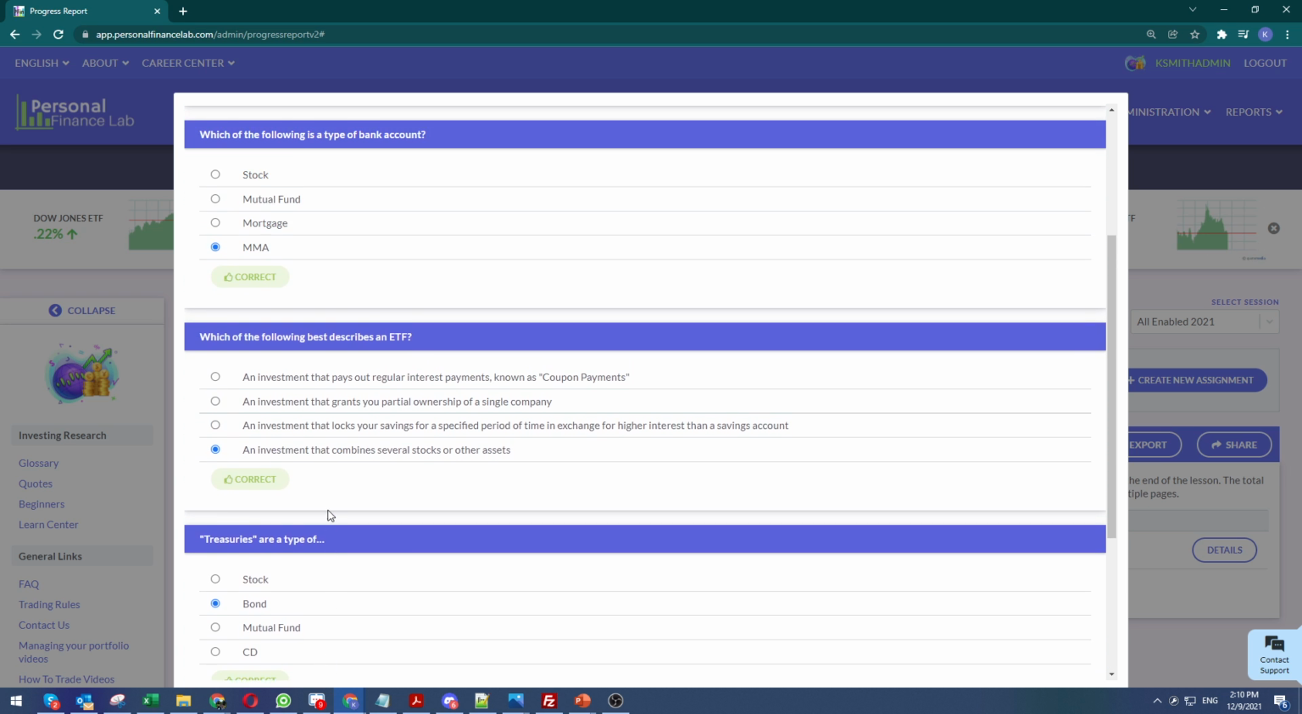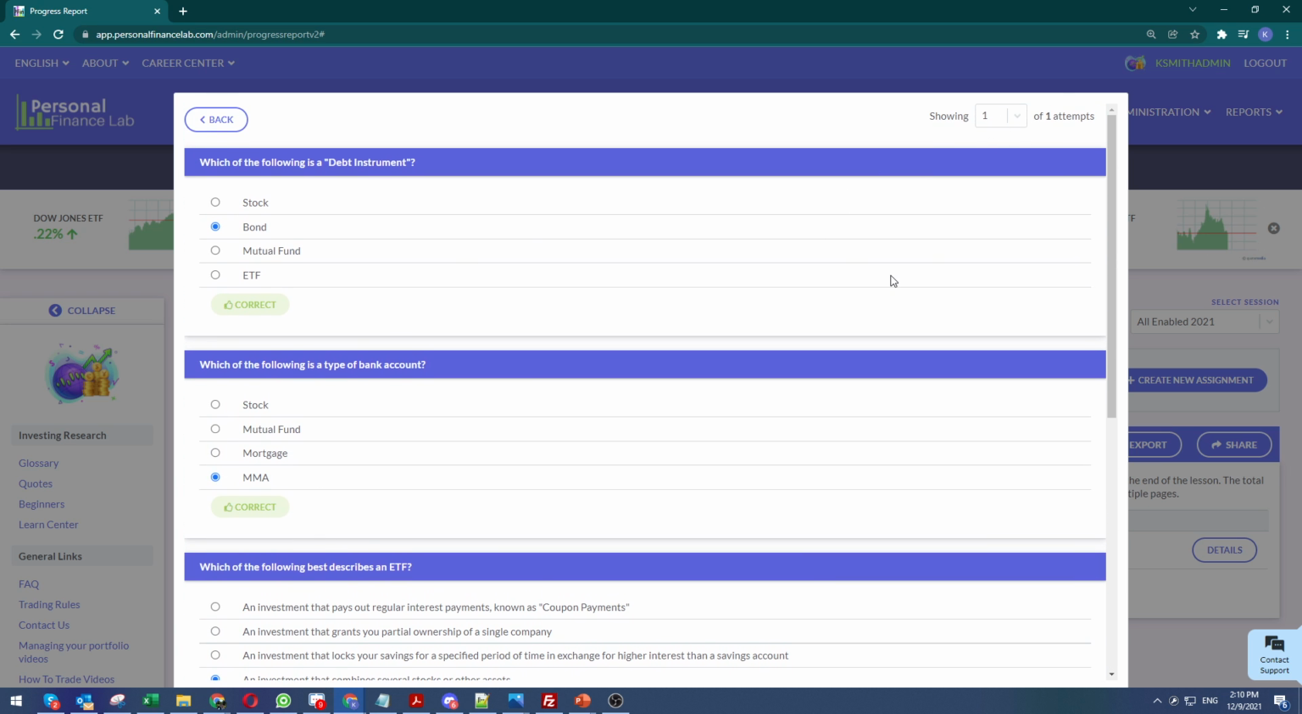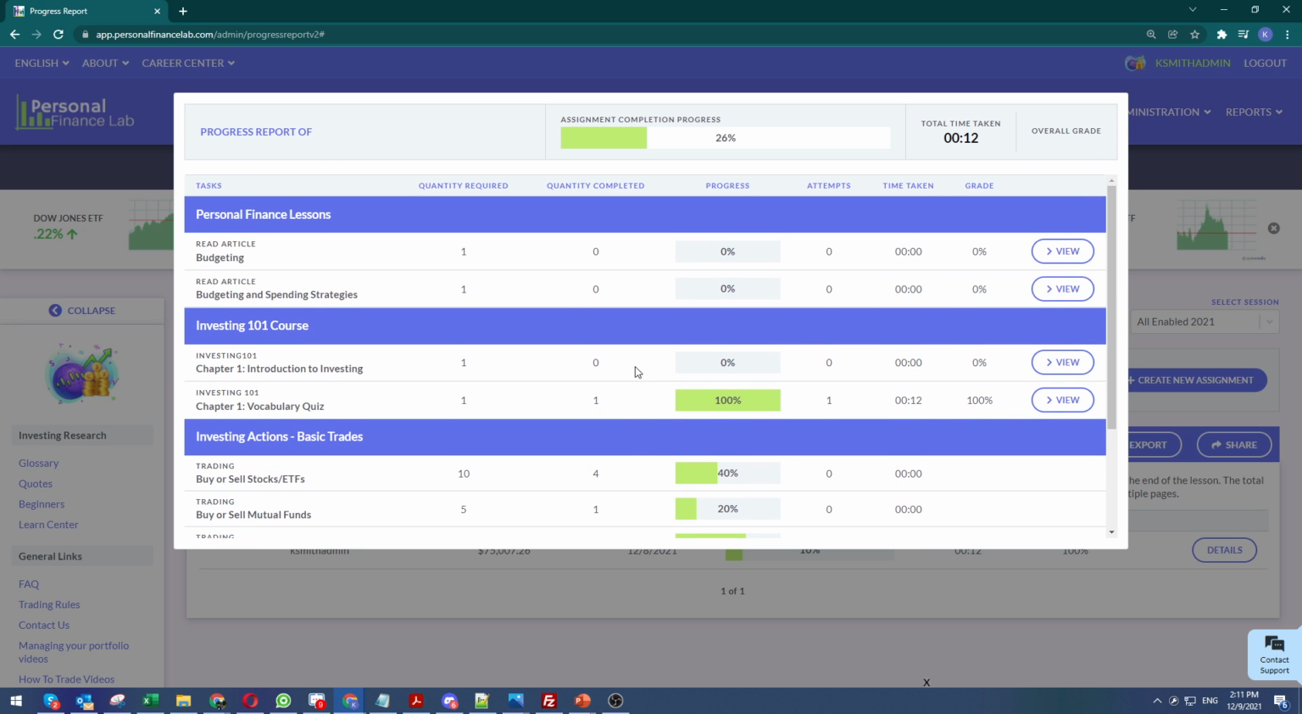What did they get right? What did they get wrong? If you have retries enabled for your class, you can also see each attempt separately. So this is a big part of us trying to make it easier for you to see what your students are doing, who's struggling, what kinds of questions the students are getting right and wrong.